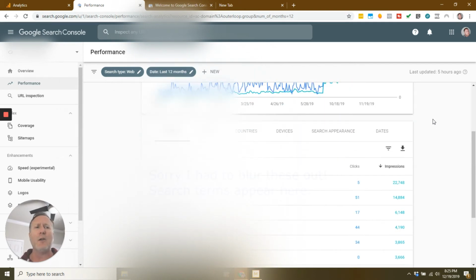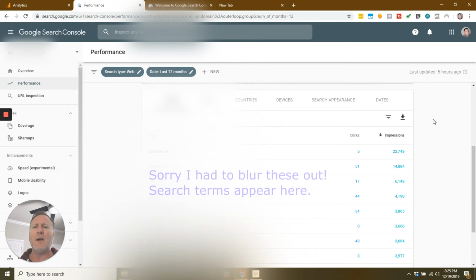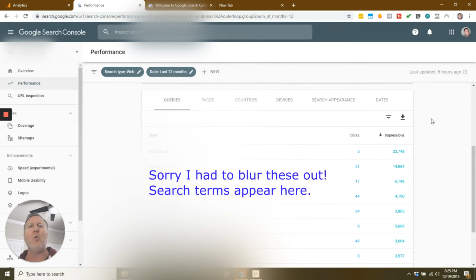So let's scroll down a little bit. Down below, you'll see here is queries. Queries are what people search for, what they typed into Google and got one of your pages from your website. This is pretty cool for a number of different reasons.